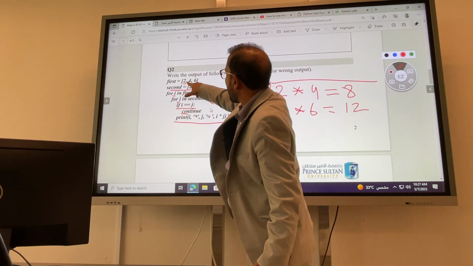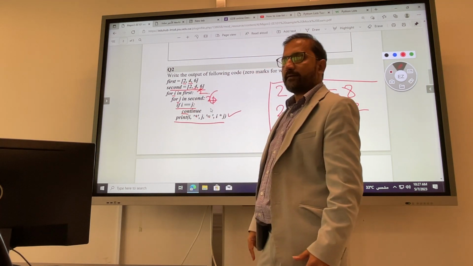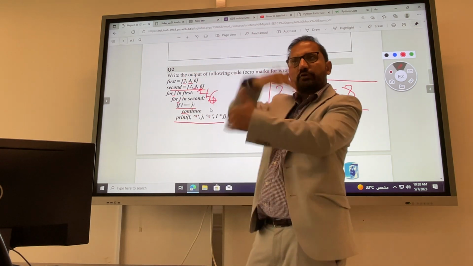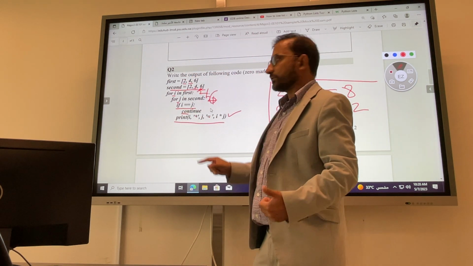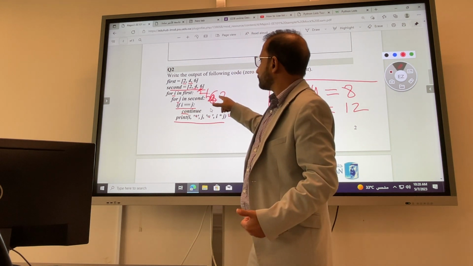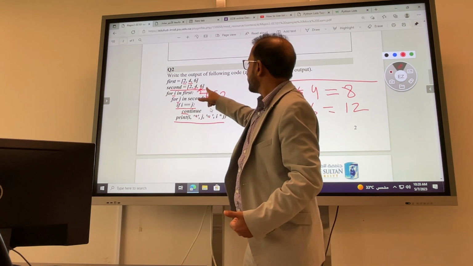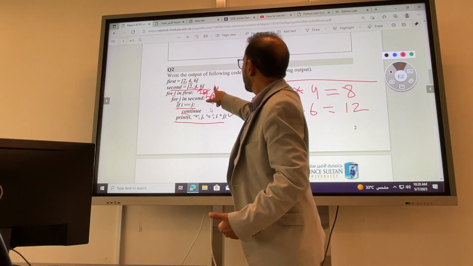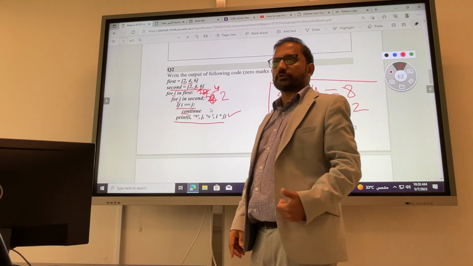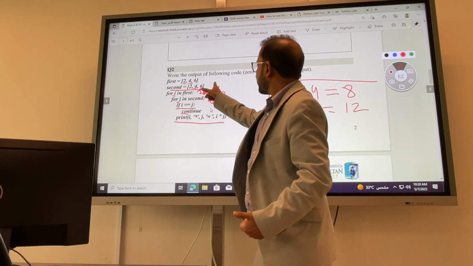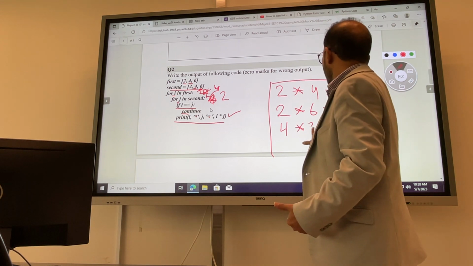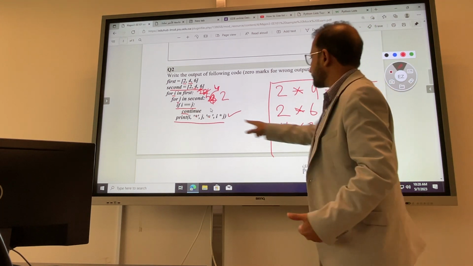So now what is the outer loop going to do? It's going to make the value of I 4. Now for the value of I 4, the inner loop has to completely run from 2 again. So first time it will be 4 and 2. I is not equal to J, right? So what is the value of I? 4. What is the value of J? 2. And that would be 8, right?